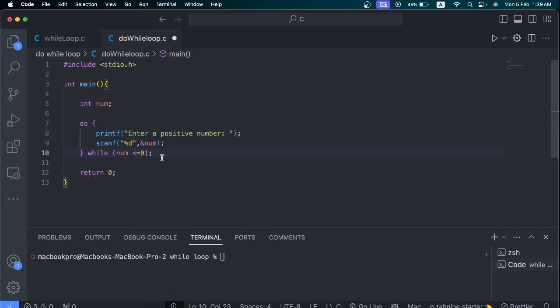Now let's explain what exactly is happening here. We said do printf "Enter a positive number", and then we collect the input from the user, and then we say while the number is less than or equal to 0. So while the user enters any number that is less than 0, let's remove the equal to, we want to perform this operation. The only difference between a while loop and a do while loop is that the operation is performed first, then the condition is checked later.